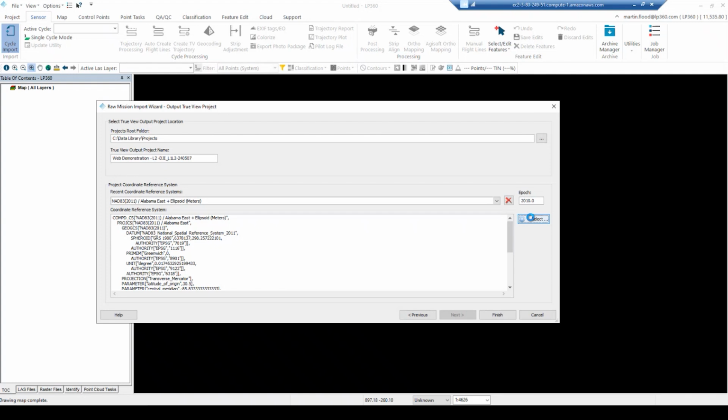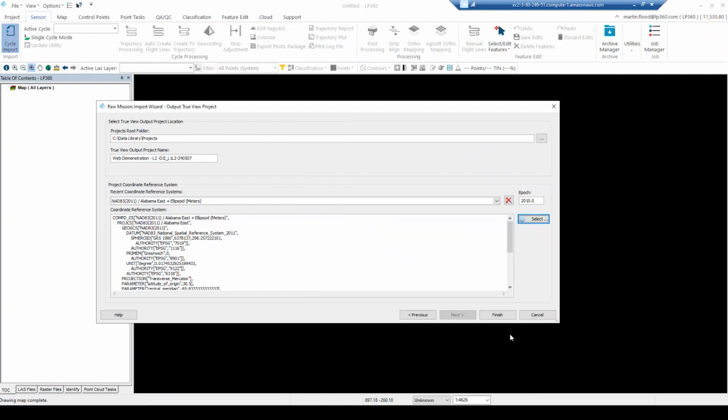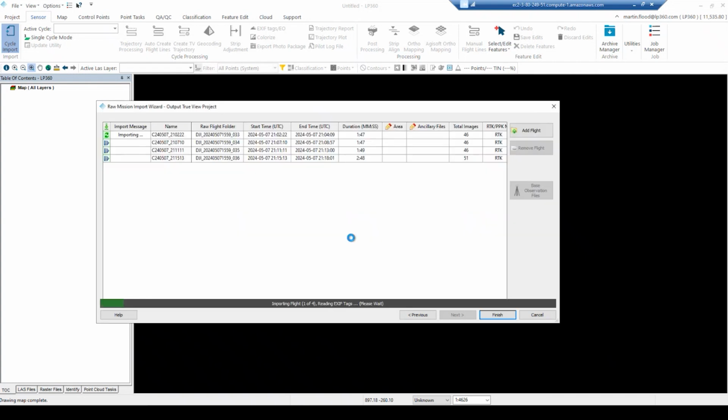Let's go in here and select. Of course, we support multiple different coordinate reference systems, spatial reference systems, within LP360 drone. Just making sure I've got the right one here, Alabama East and ellipsoid meters. That looks good. And we'll go ahead and finish our import. Get a confirmation dialog, and we'll kick that off.